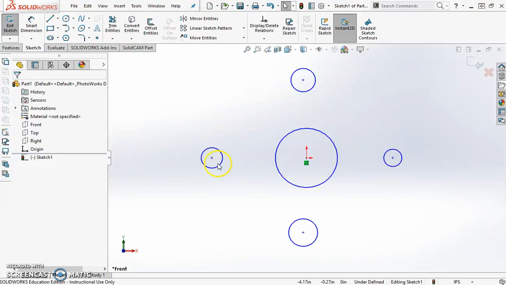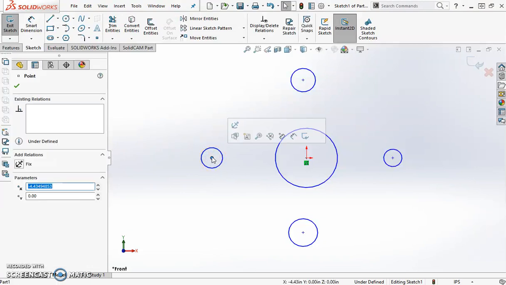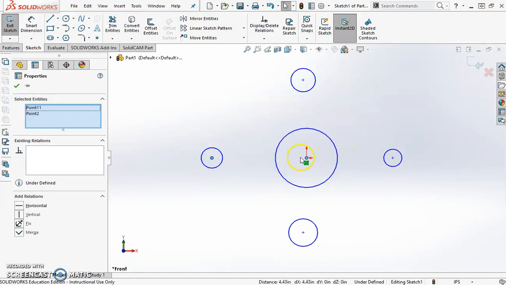So don't click on the circle, click on the center point, hold in shift, the origin, don't forget that one. It's what everybody always forgets. And then the center of the other circle. And then we're going to select horizontal. So now they are straight across from one another. So we can click off.